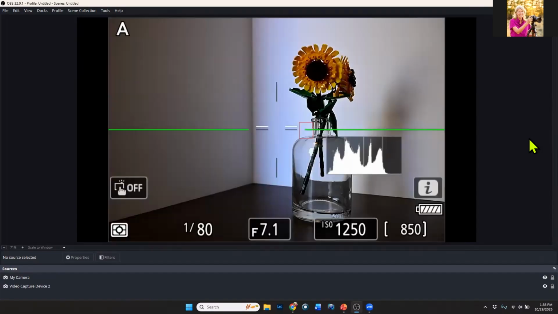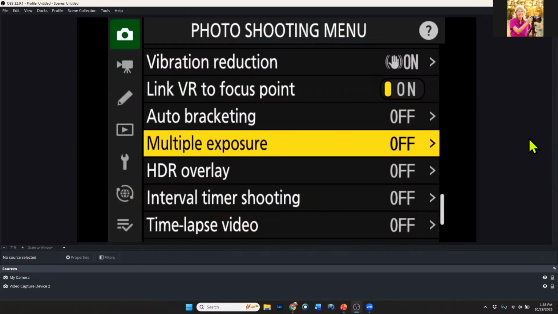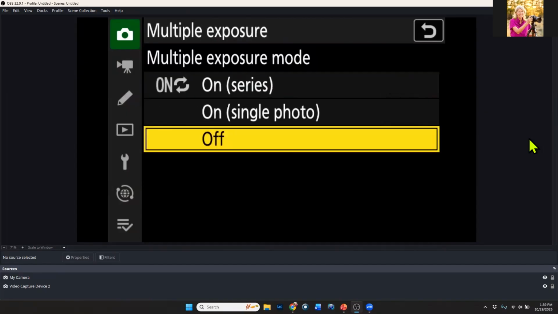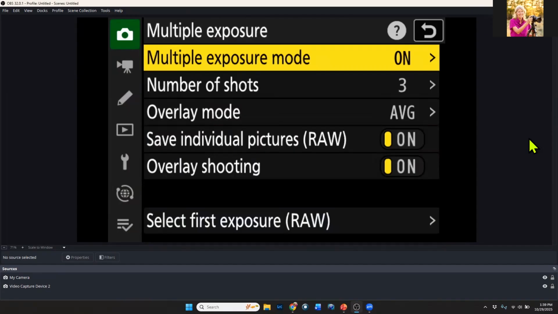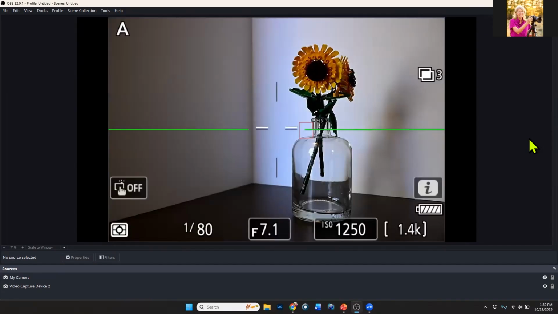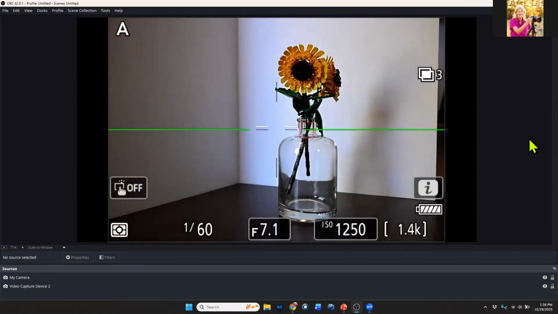Okay, so let's take a look now back at this menu setting. My multiple exposure setting turned off because I had it just as a single photo. We're going to do that one more time with 3 shots. And this time, notice as I look through my screen in the top right-hand corner, there is 2 squares, 2 rectangles with the number 3. So that's my indicator that I'm in multiple exposure mode. So most cameras also have that option as well.